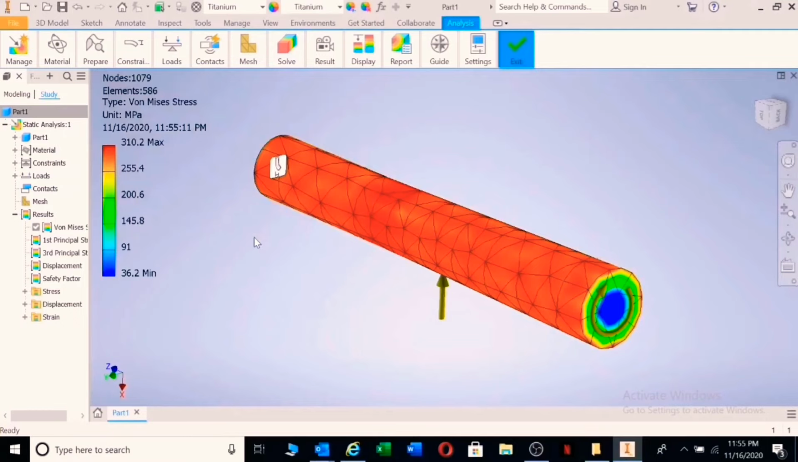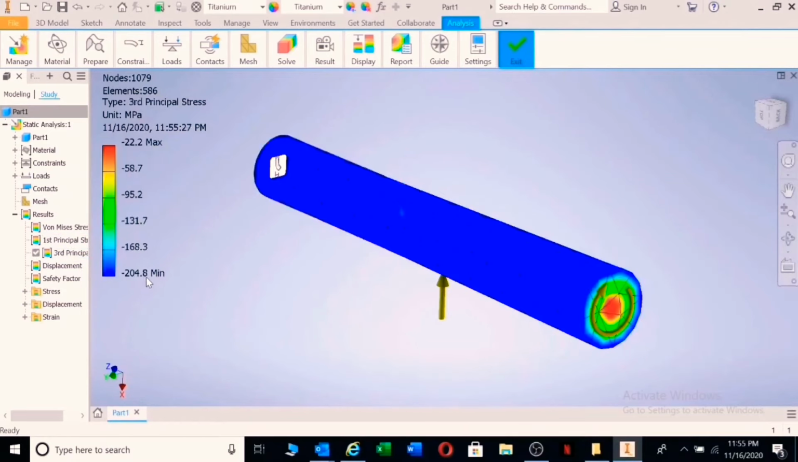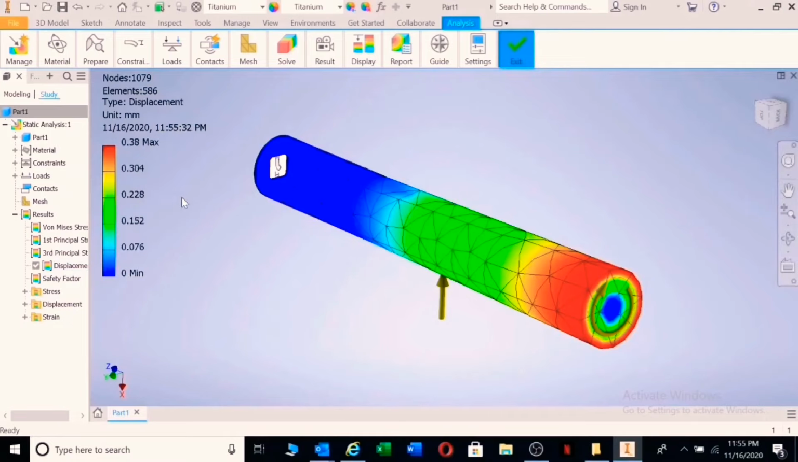Let's look at our stresses. Now I'm so happy. If you can look at these stresses, 310 megapascals we got for our von Mises. Let's go to our first principal stress. We got 193. And our third, we got 208, 204. That's our maximum. Now, displacement, we know this thing is going to displace. Look at it, 0.38 millimeters of displacement. I don't want to go into design here, but anyway, that's your displacement.